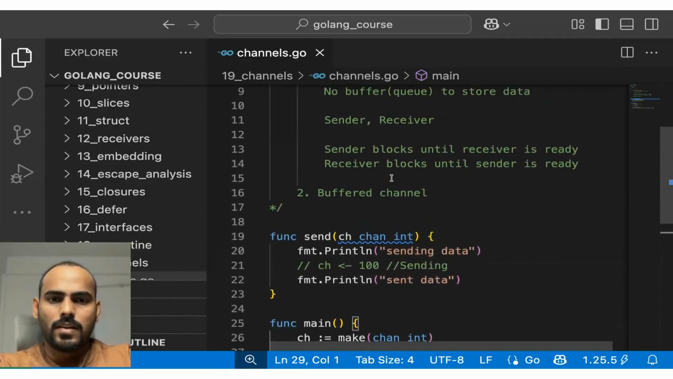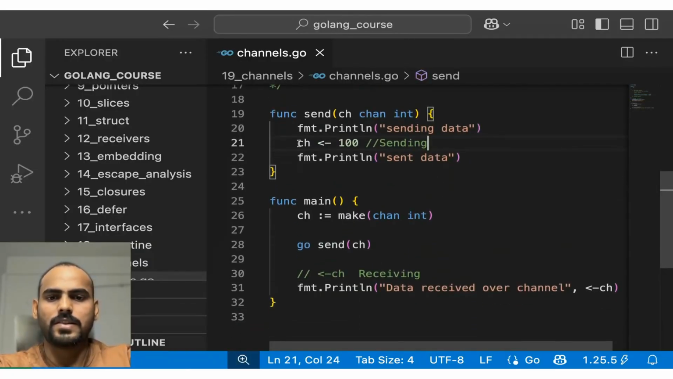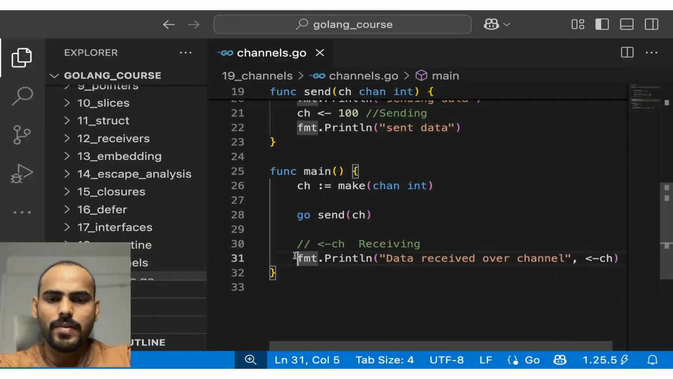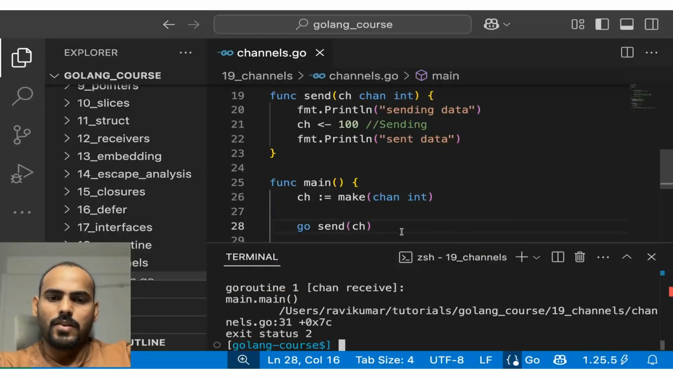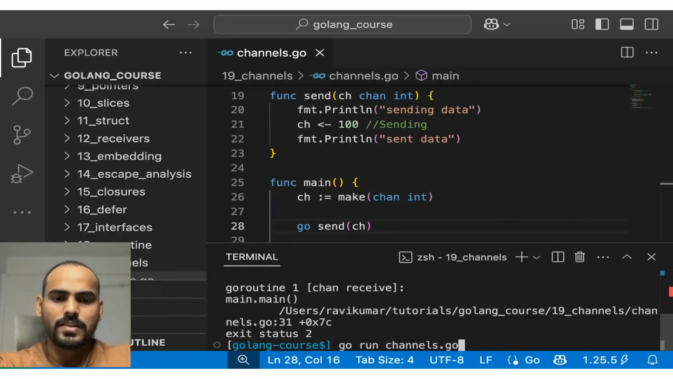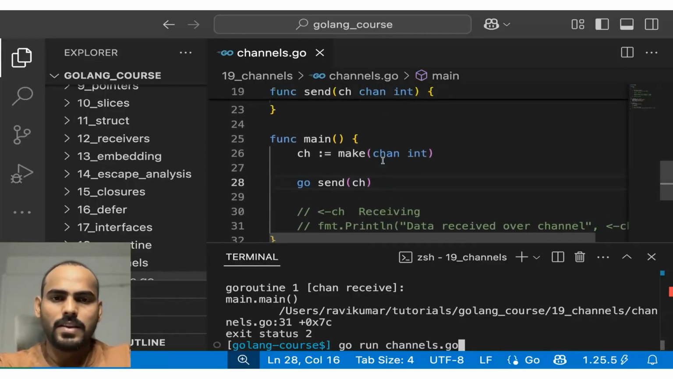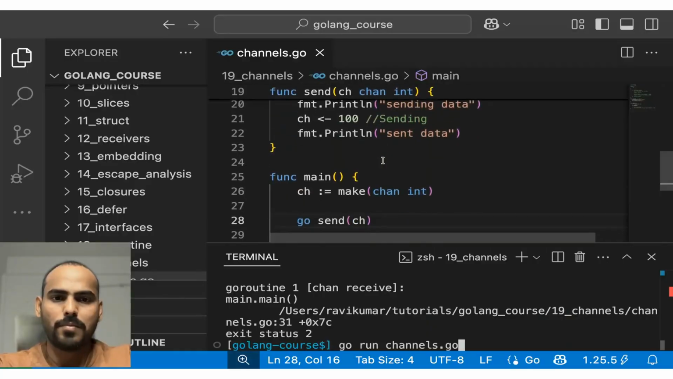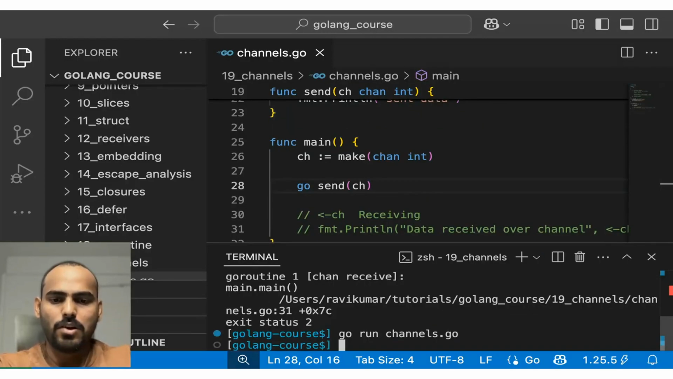Now let us try to replicate this first case, sender blocks until receiver is ready. So here we will uncomment this, which means the sender is ready to send the data, and we will comment this line, which means this goroutine is now not ready to receive the data. Now let us run this code. So go run channels.go. What will be the output here? If you have seen the video on goroutines, then you might be able to predict the output here. So it will not print anything.